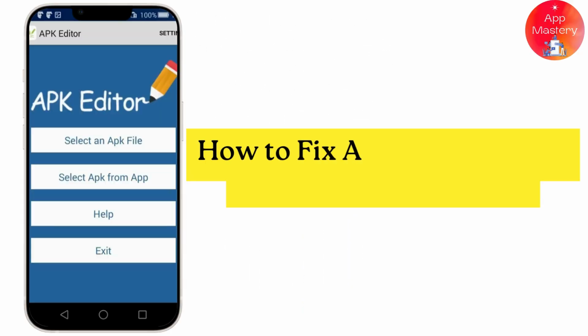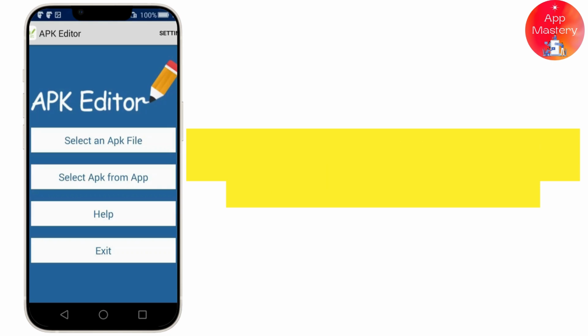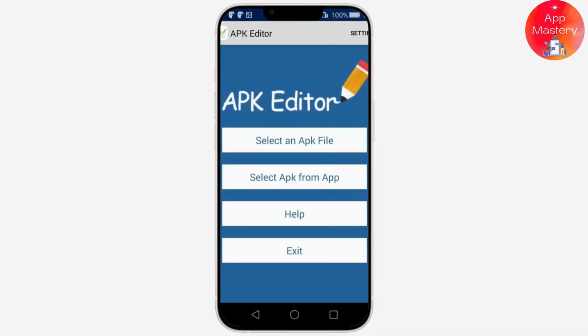How to fix the app not installed error when installing APKs using APK Editor Pro. If you've been struggling with this issue, this guide will help you solve it. So let's jump right in.